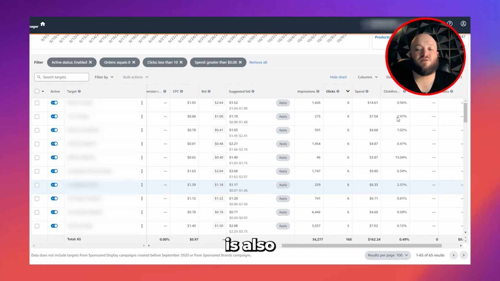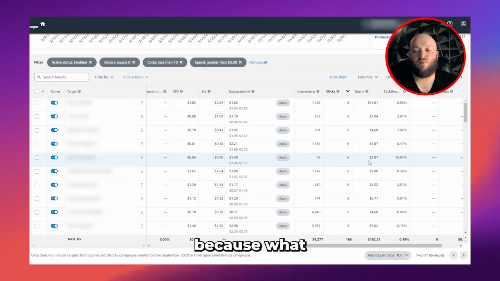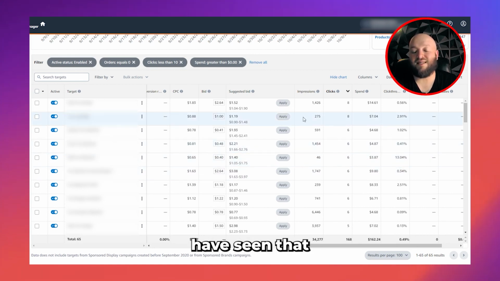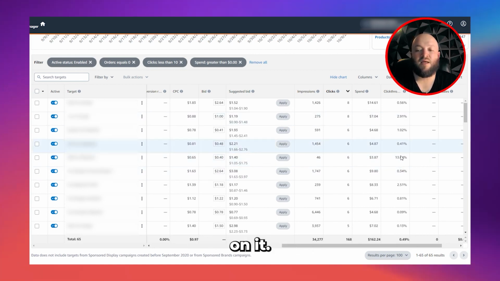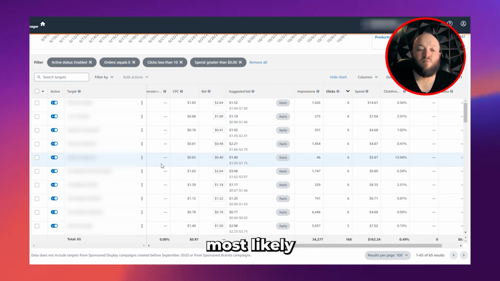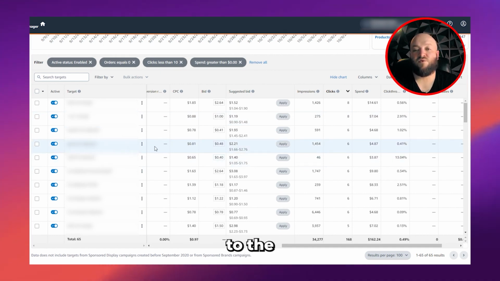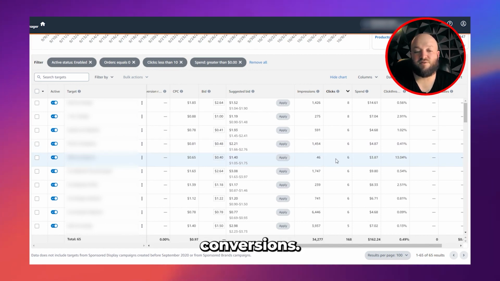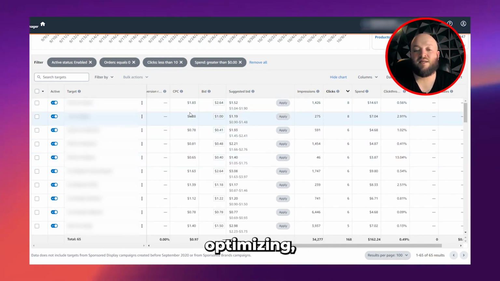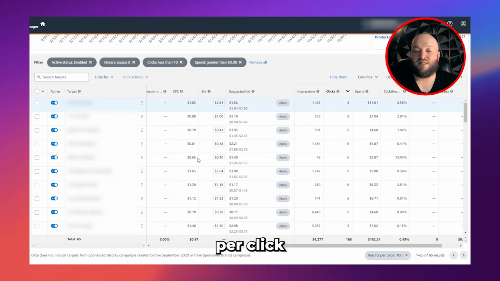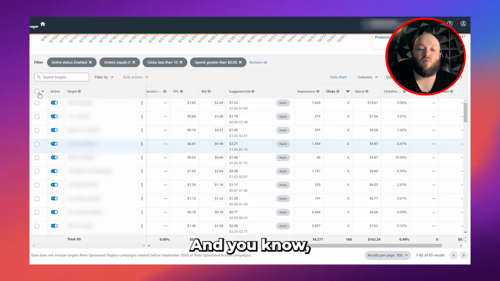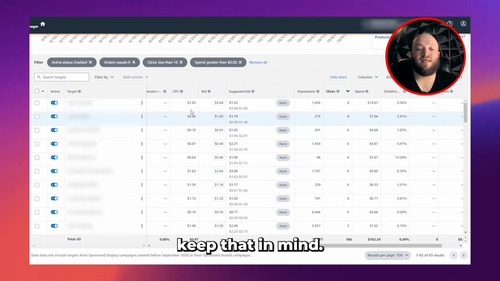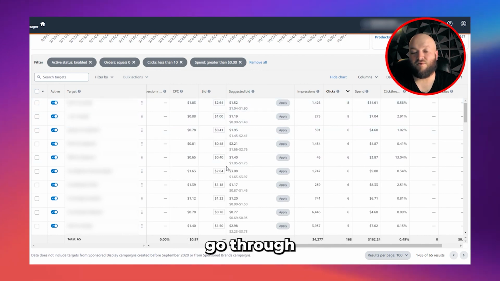And this click-through rate is also some sort of indication, because what the click-through rate is, it's clicks divided by impressions. It tells us how many people have seen it with the impressions versus clicked on it. The higher that click-through rate is, that means it's most likely a more relevant keyword to the buyer intent. And then that's more likely going to get more clicks and hopefully conversions. All right. So keep that in mind when you're optimizing. Always base it off of that cost per click and not the actual bid. And when you just blanketly adjust them like this, it's actually only going to increase the bid. So you want to keep that in mind. And a lot of times manually just go through and adjust them all.